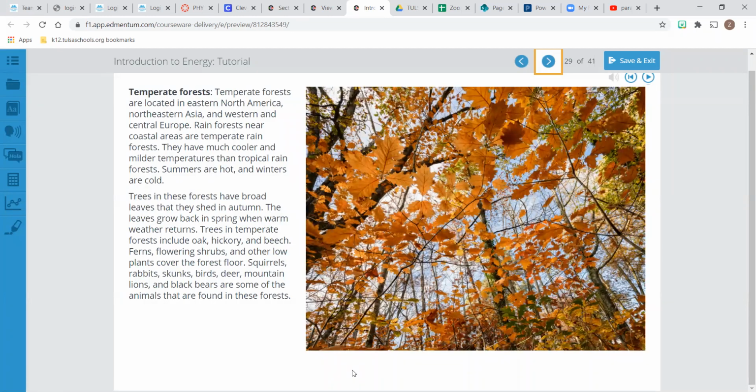Temperate forests are located in eastern North America, northeastern Asia, and western and central Europe. Rainforests near coastal areas are temperate rainforests. So they're kind of like a hybrid, a mix. They have much cooler and milder temperatures than tropical rainforests. Summers are hot and winters are cold.